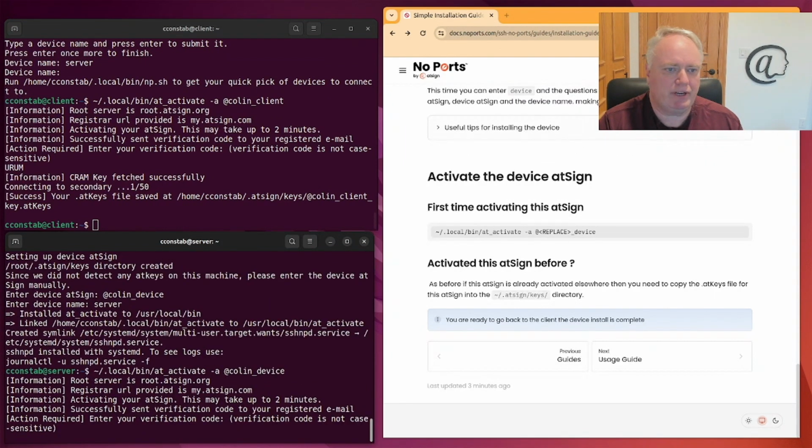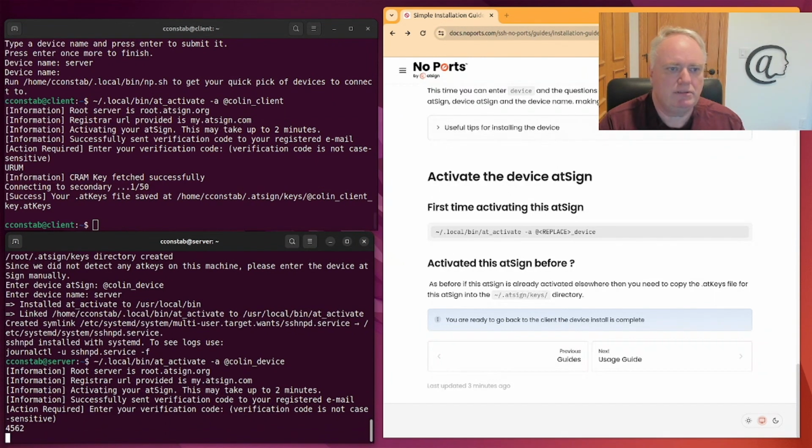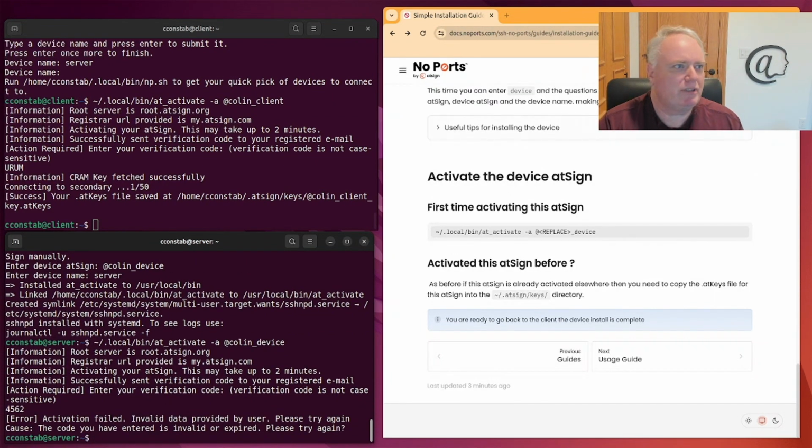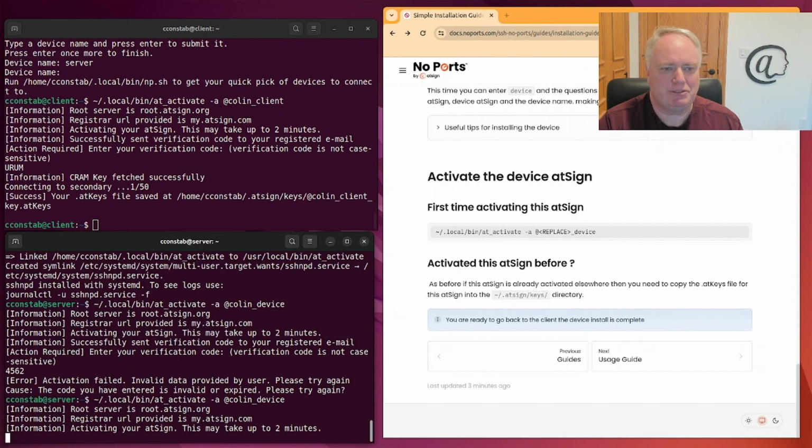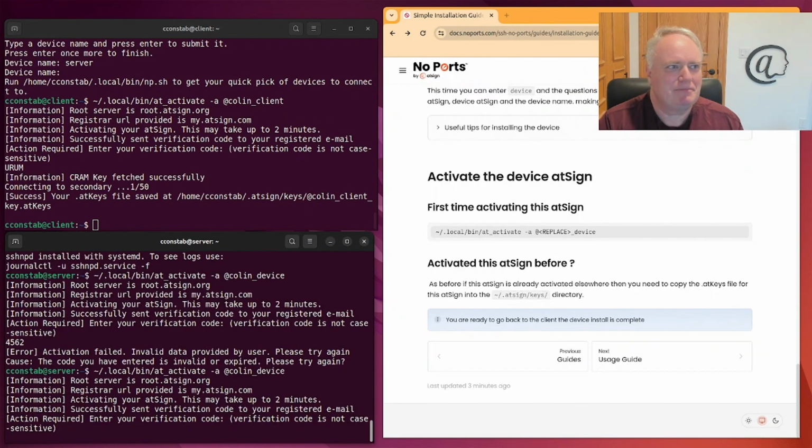Another email verification. Wait for that. It will come through an email. There we go. 4562. Activation failed. Maybe it's an S. All right. Well, this might happen to you, so let's try it again. Yeah, it's 4S62. I'll wait for the next one.